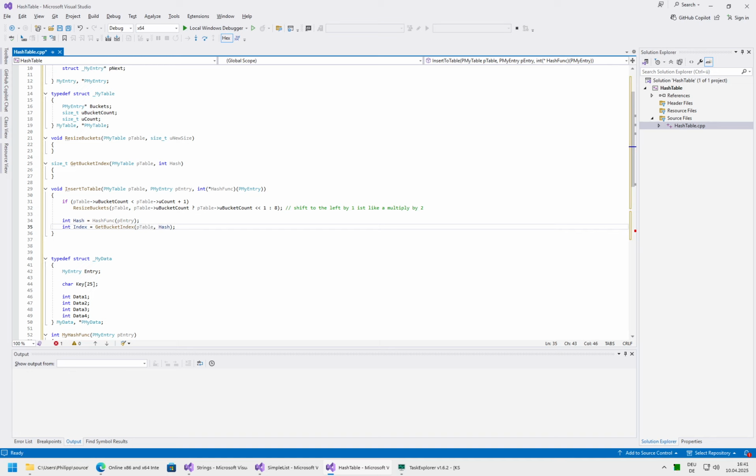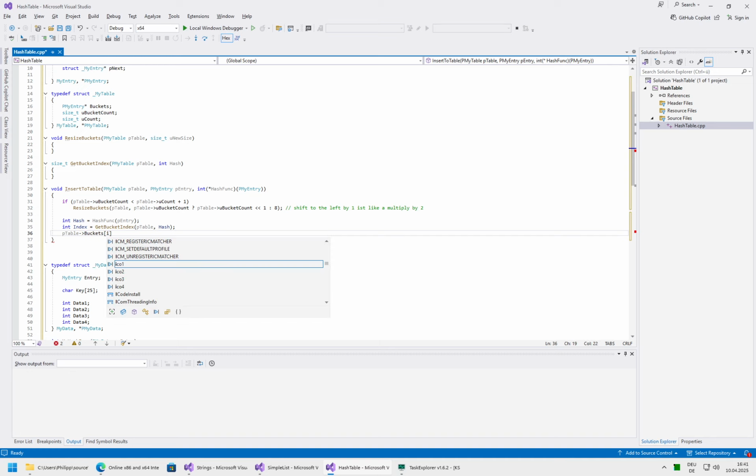We will implement this in a second, but here we now write int index equals get bucket index from table and hash. In principle, logically, we could actually have this moved down. Okay. And if we have the index and we already know that the bucket list is large enough, then we can go to table buckets at index, and there we could enter our element. But for this, we'll again make a helper function.